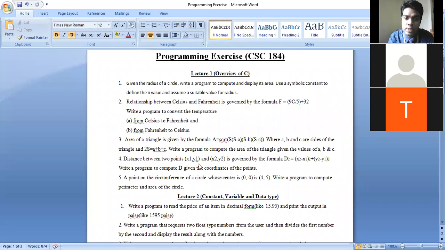Then here is the distance problem, two points given. Basically we have to find the distance between these points, and you see the formula is also given here. Then we have another question. This one is very similar to question number 4. So these are the 5 questions you have to solve from this lecture number 1.